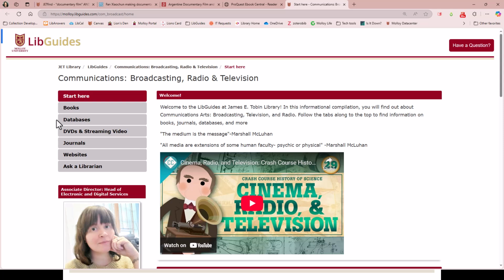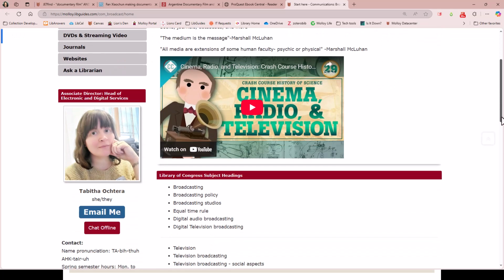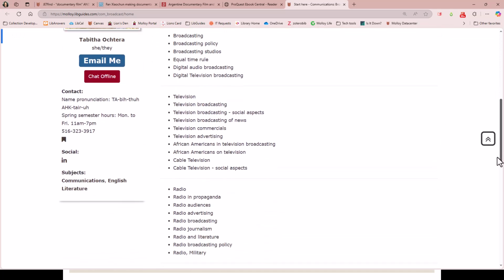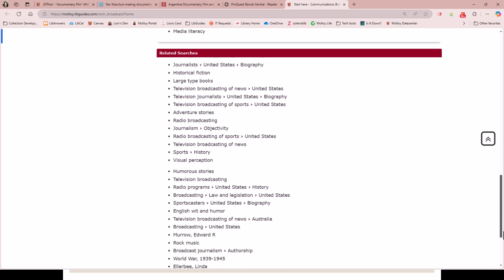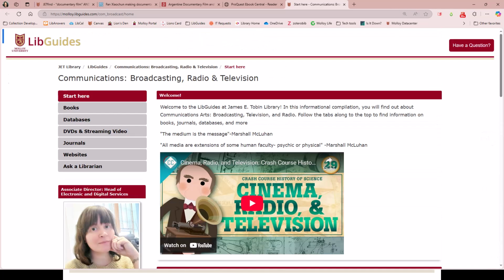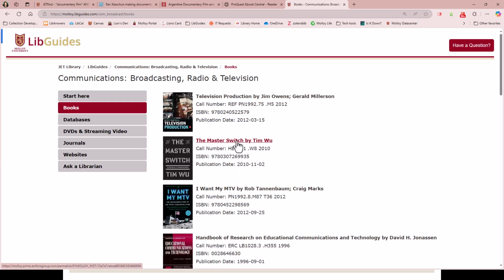Like you may have a different writing style from other people, librarians have different LibGuide styles. So they're not all going to look the same. In this case, Tabitha has broken it up into different books, databases, DVDs, journals, websites, and where to ask a librarian. So they've added a whole bunch of different Library of Congress section headings. These are different searches that Tabitha suggested you might want to do. If I click here on books, these are a bunch of different books that are helpful.